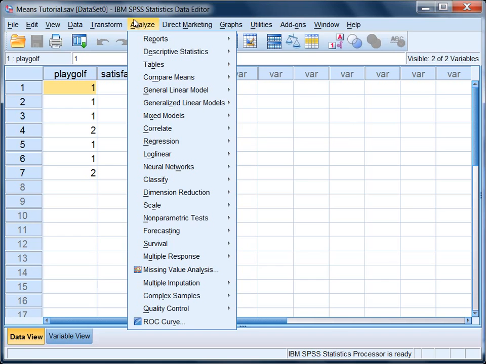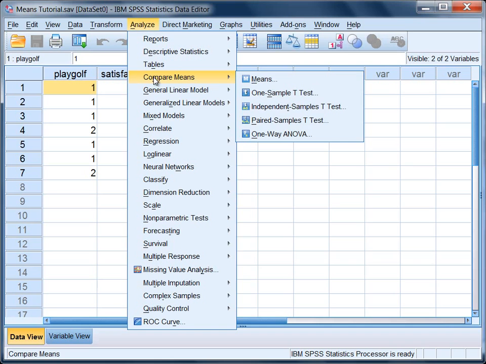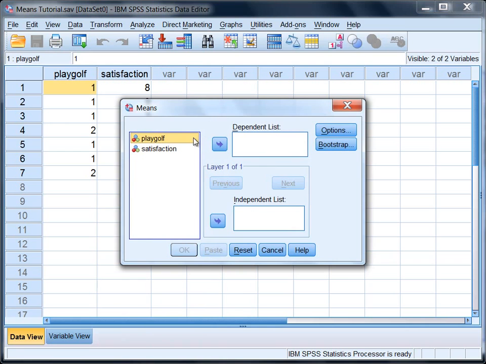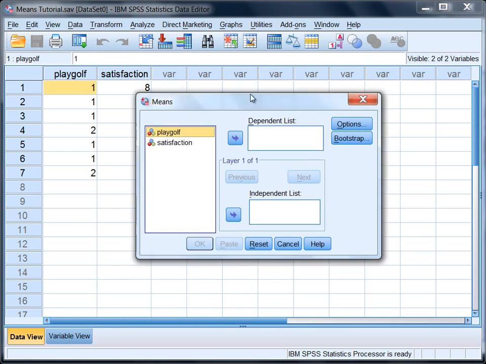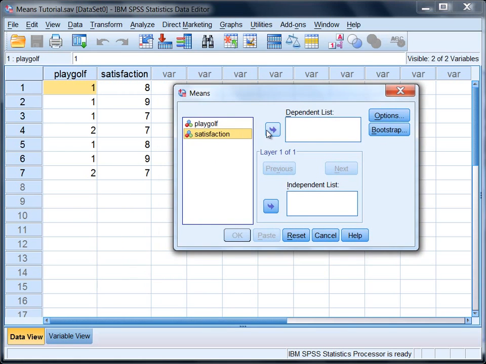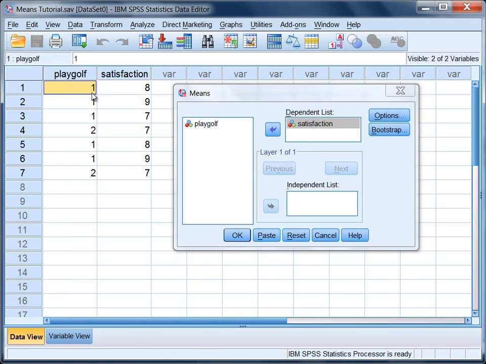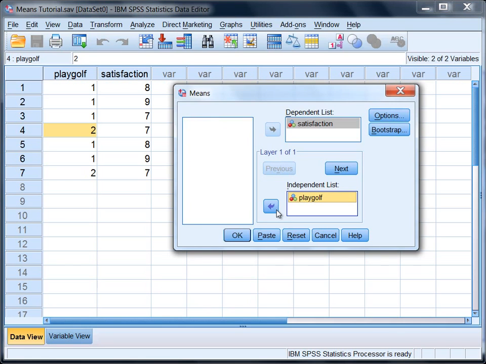To do that, we need to go to Analyze, Compare Means, Means. Okay, so select that. And then here, in our dependent list, this is where the satisfaction variable would go. So move that over. And the independent list will always be the categorical variable. In this case, the variable play golf, it's categorical, and it happens to be dichotomous because there are only 2 options, a 1 or a 2, or a yes or a no. Okay, so play golf will go to the independent list.